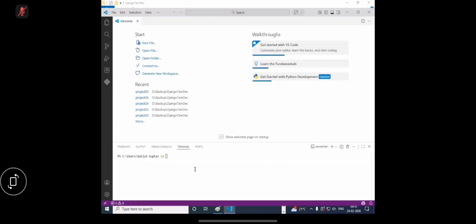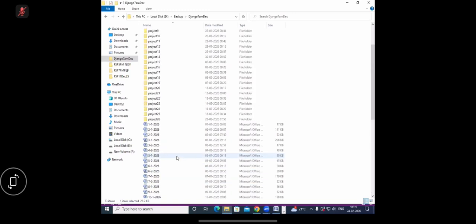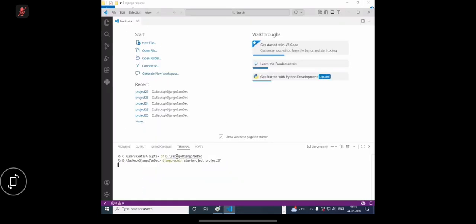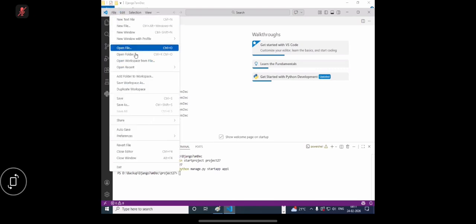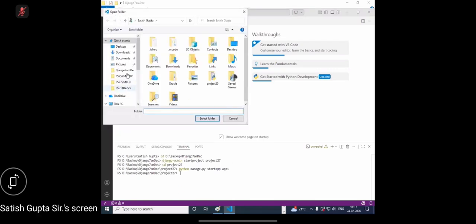Right. So create the project here. Here I'm writing a start project. So this is a project here. Create one project. Open the project. So python manage.py, now create an application. Okay, create a project and create application here. So open the folder.